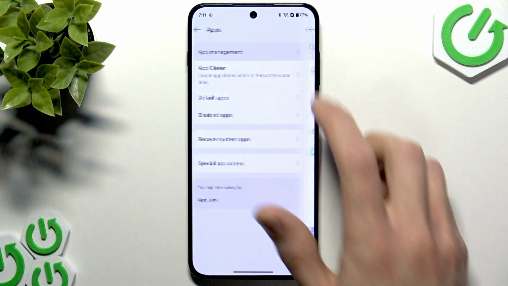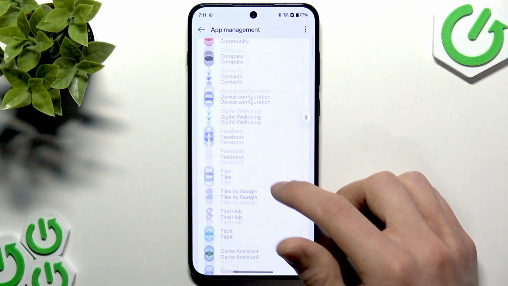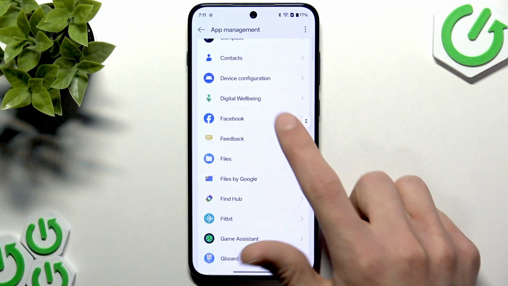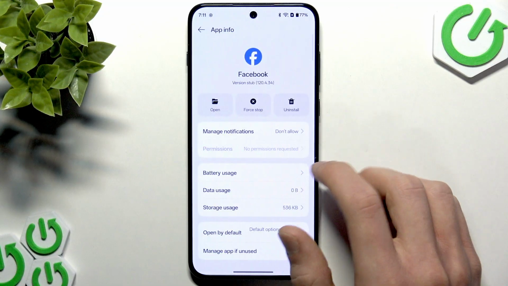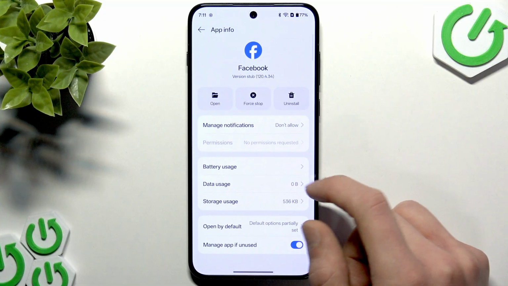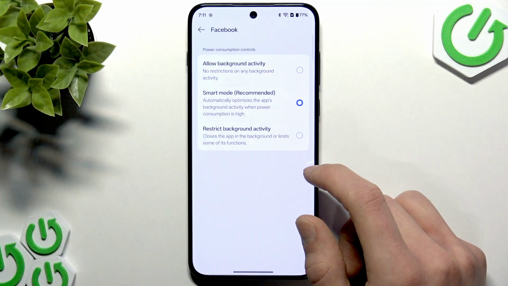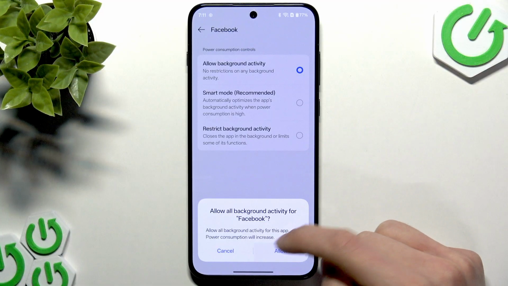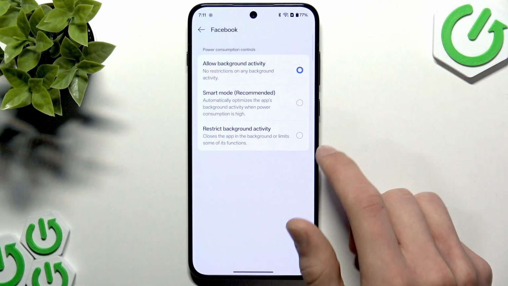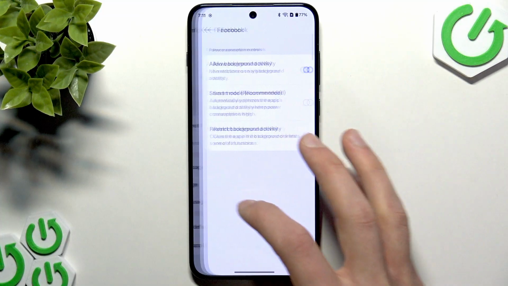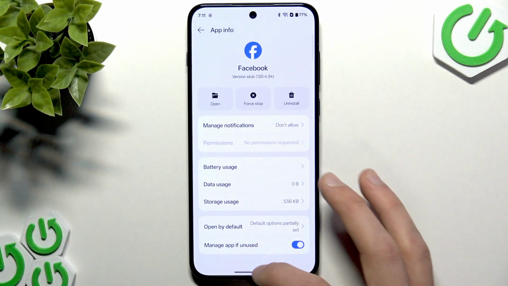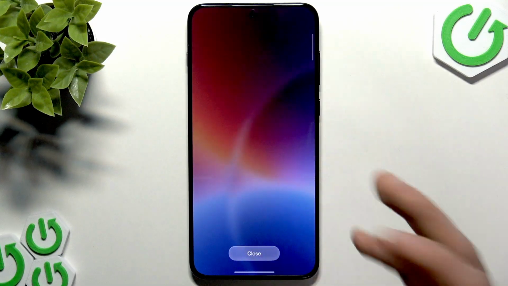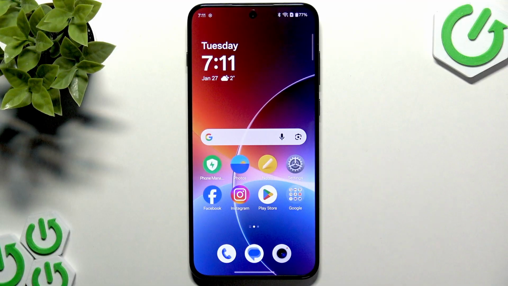Now let's go to the apps menu, select app management, and then select the application that you want to fix, for example Facebook, and then select battery usage and switch it from the smart mode to allow background activity. And this way you will not be receiving delayed notifications from, in this case, Facebook applications. And you can apply this setting for each application that you want to receive urgent notifications from immediately.